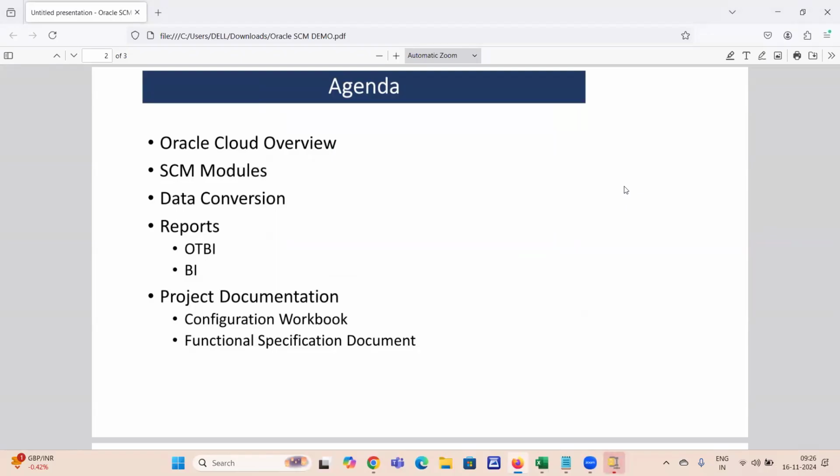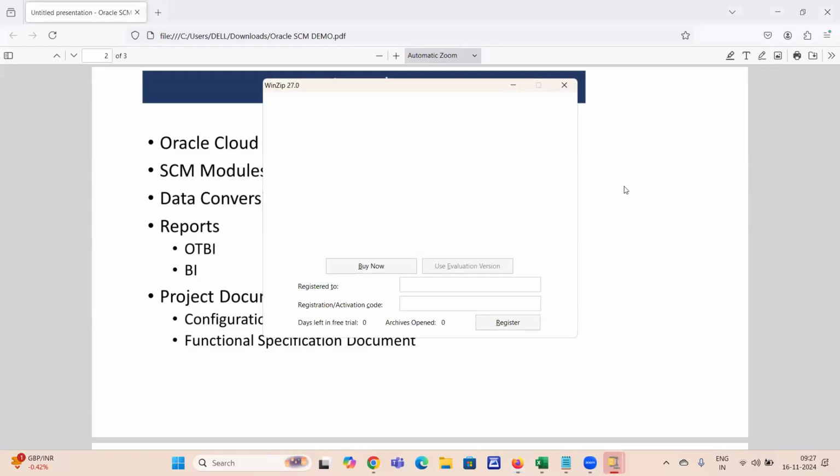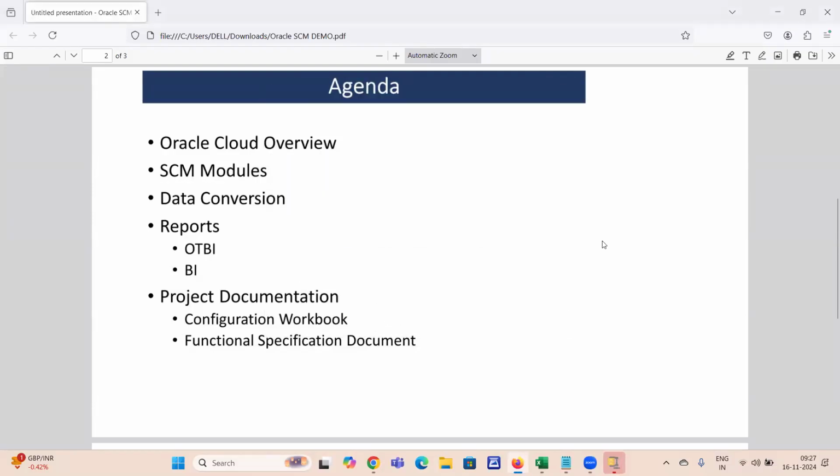Then I'll touch on reports. I'm not going to do reporting, but at least I'm going to show you the functionality of Oracle Cloud reporting: how to navigate, how to create reports, and how to run SQL queries. Apart from this, during the course we also go through the configuration workbooks.